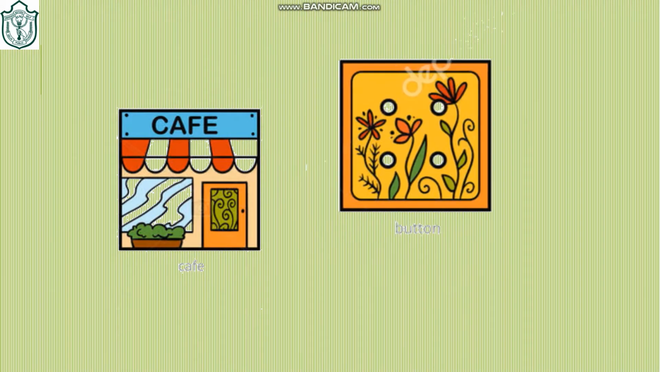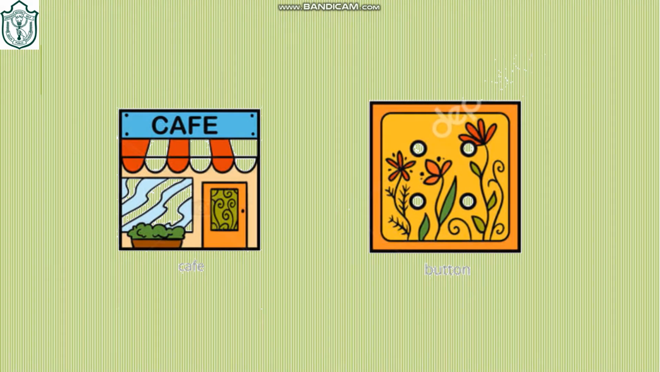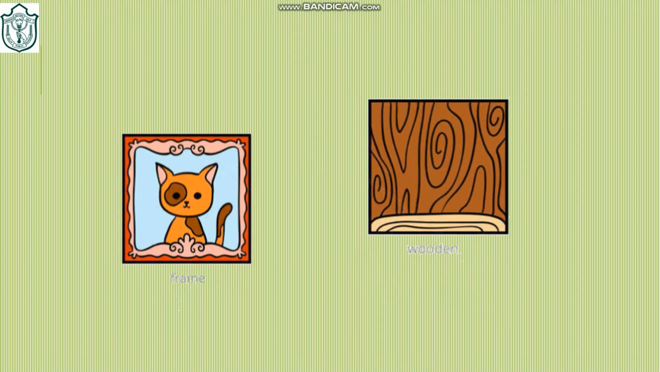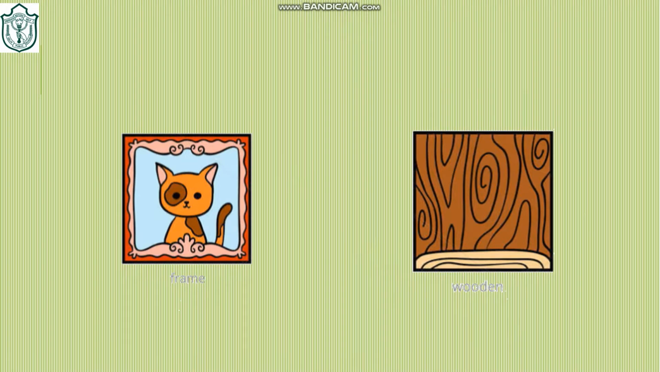This is cafe. It is also in square shape. This is button. Yes, I know you all have rounded button on your shirt, but this is square button. This is frame. We can keep our photo in the frame. This is a wooden piece. This is also in a square shape.